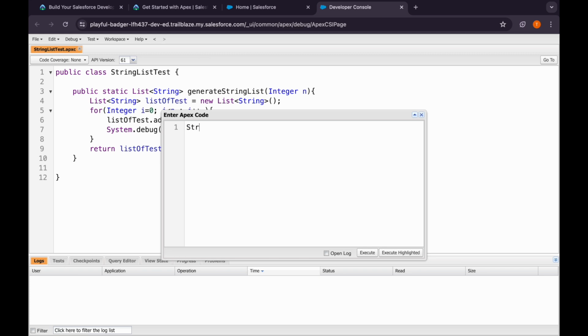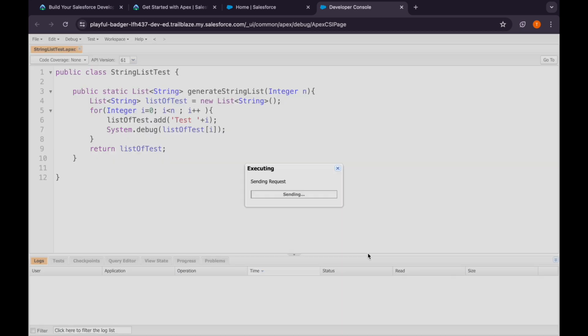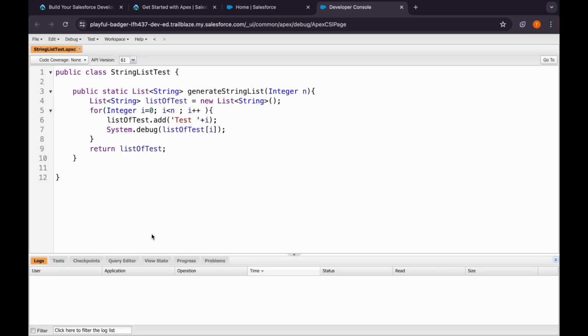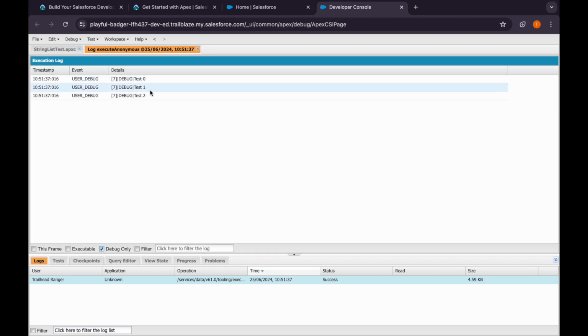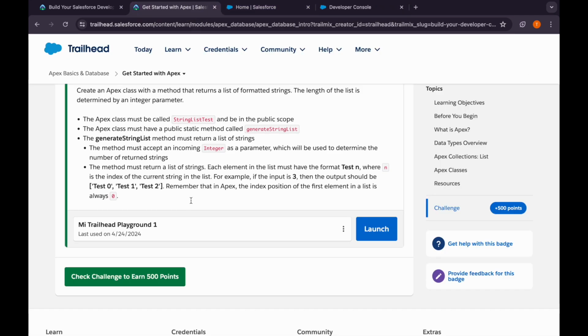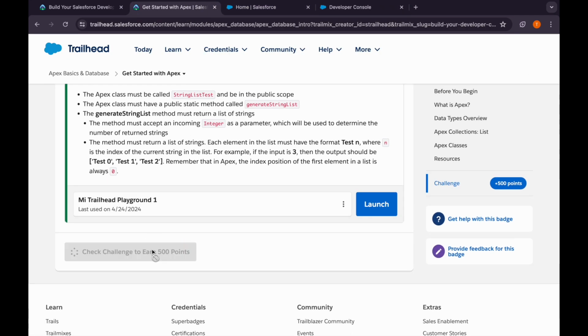We will write the class name first, then its method, as it is static, and we'll pass the number that is 3, because that's the example they have given to us, so it will be easy. And click on open log and execute. Logs are open, click on debug only, so you can see test 0, test 1, test 2. So it is correct. Let's check the challenge.